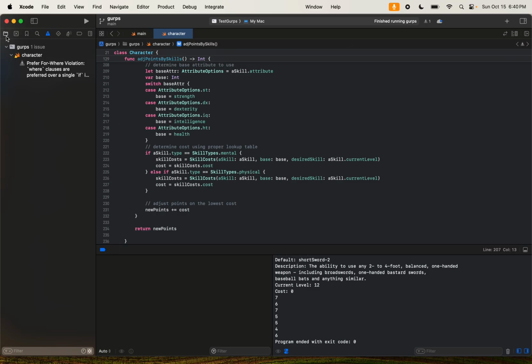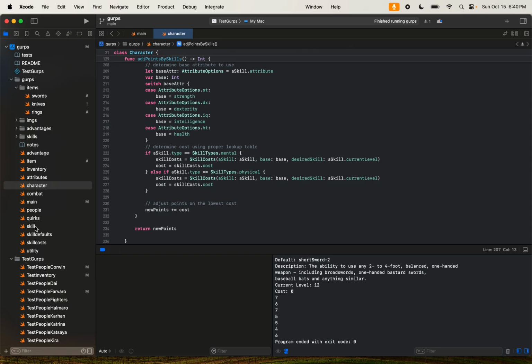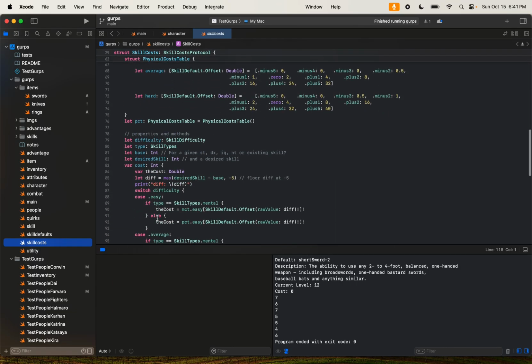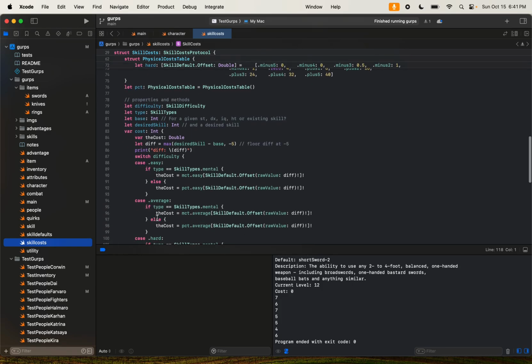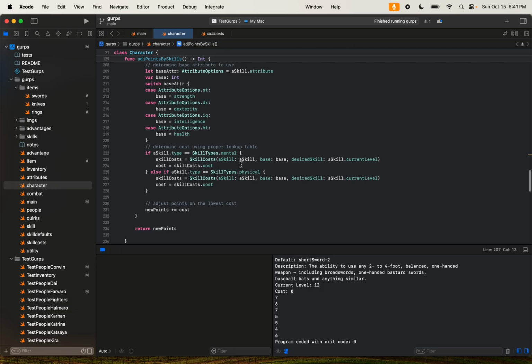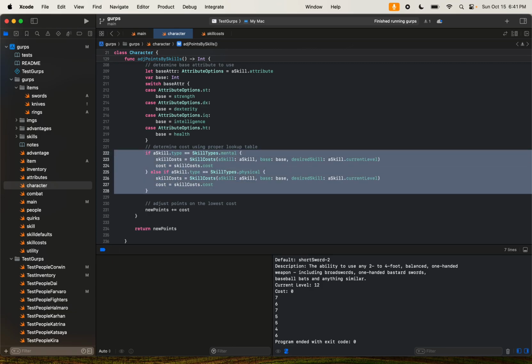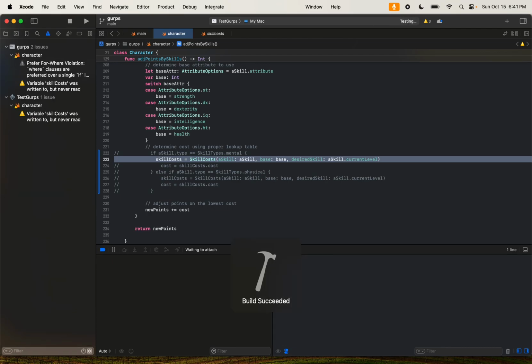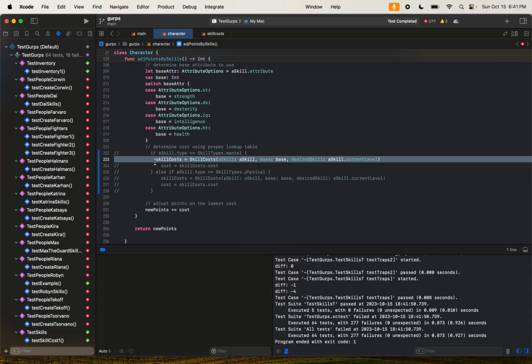So let's look at skill costs for a second. It's been a while. Skill cost. So it's the skill type. Because he's passing in the skill, I don't even need that. All right, let's do this for a second. Let's just take all this out. Don't even need that. All right, because the skill type as mental is not being passed. Let's see if that still works. Nope. Nope, what am I doing?